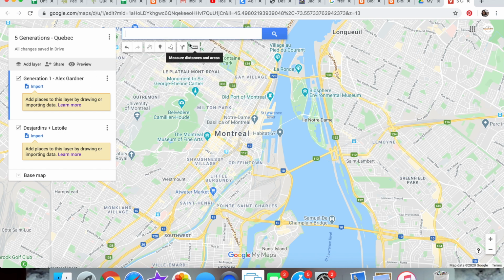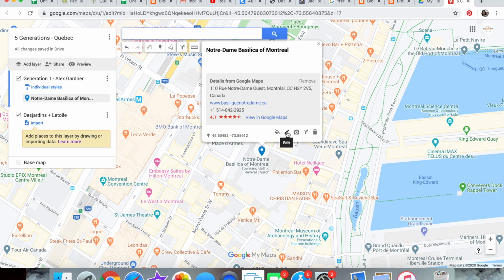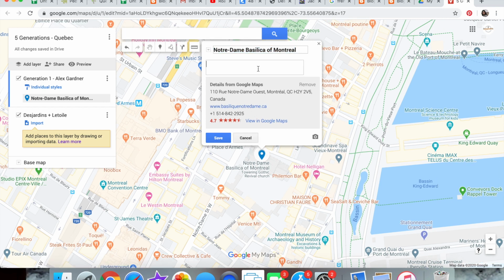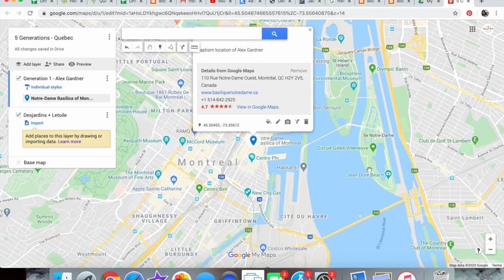Basilique. Okay, here it is. And it pinpoints that for you. So you're going to push add to map. And if you want to remember why you're pinning this, you can do this little edit button right here and make a note to yourself. So that is actually all that I'm doing for layer 1 right now.